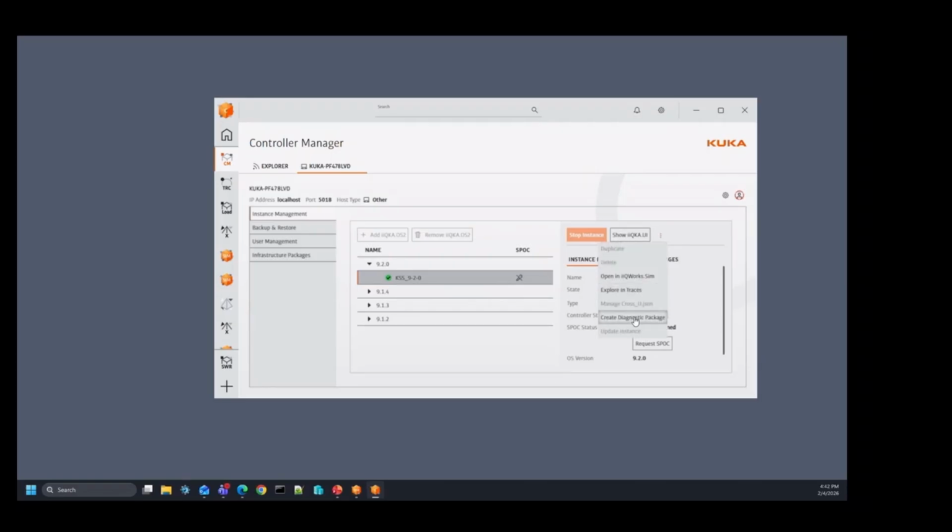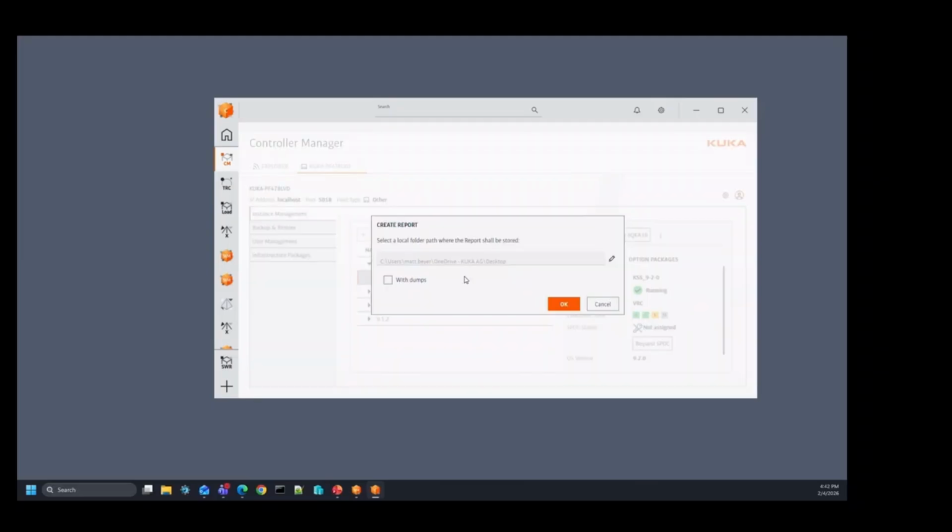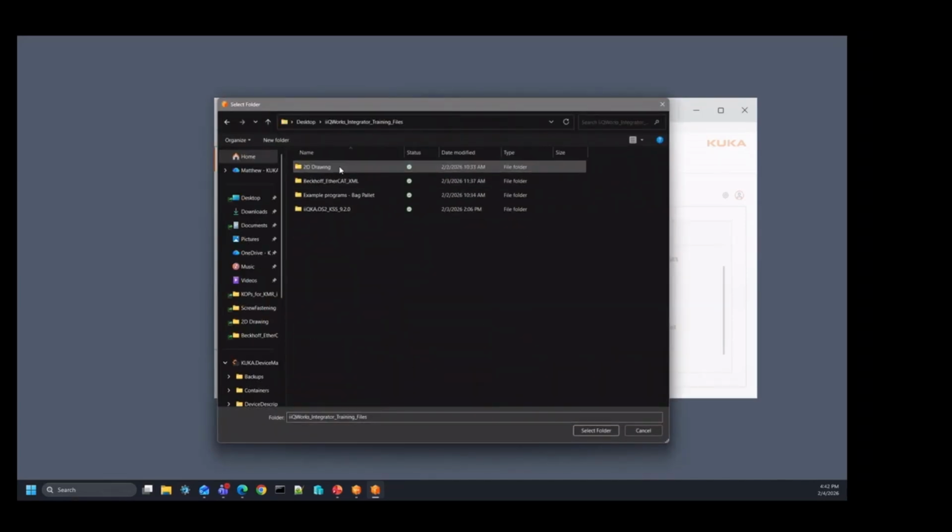When you create the diagnostic package, you can define the local storage path and choose whether to include dump files. Dump files can significantly increase the file size, so you should only include them if they are really needed. Generate the report and confirm the destination. The system connects to the controller and creates the diagnostic package. The result is a zip file stored in the selected location.